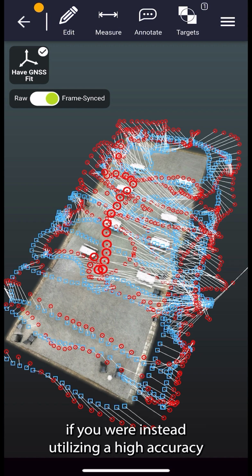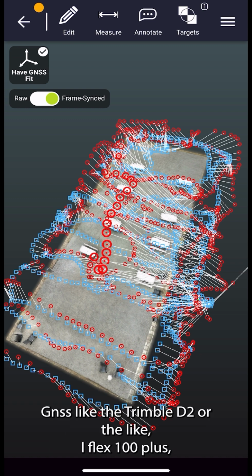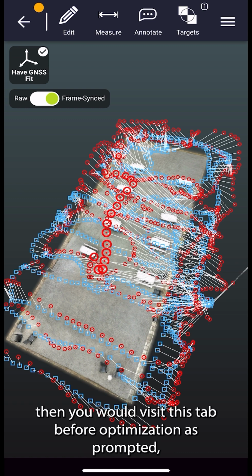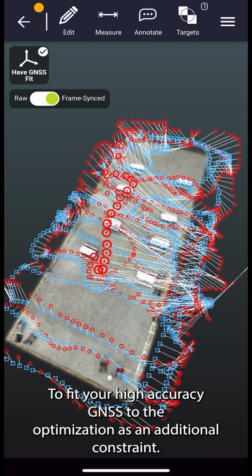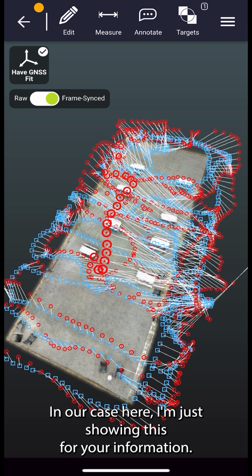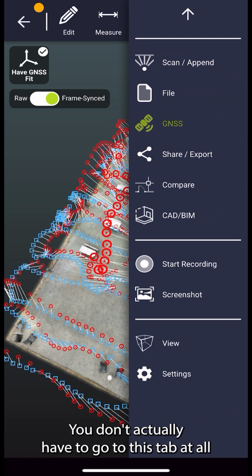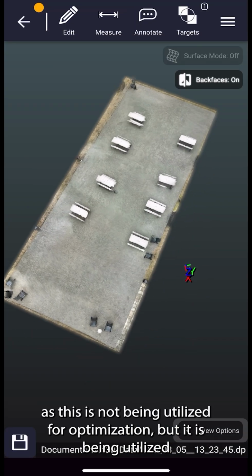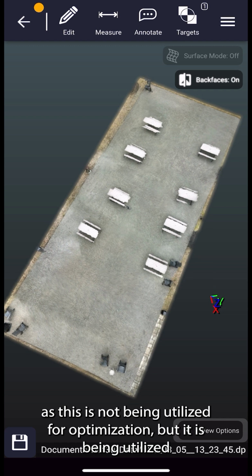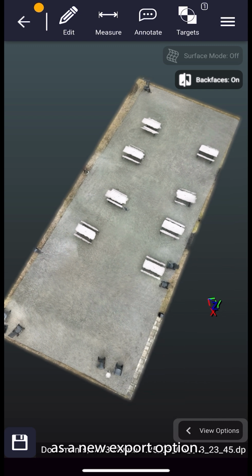If you were instead utilizing a high accuracy GNSS like the Trimble DA2 or the Leica FLX 100 Plus, then you would visit this tab before optimization as prompted to fit your high accuracy GNSS to the optimization as an additional constraint. In our case here, I'm just showing this for your information. You don't actually have to go to this tab at all, as this is not being utilized for optimization, but it is being utilized as a new export option.